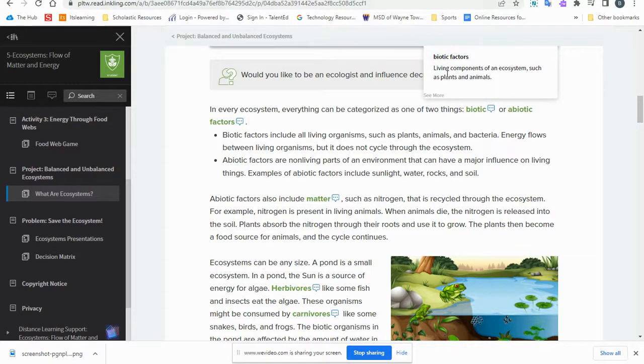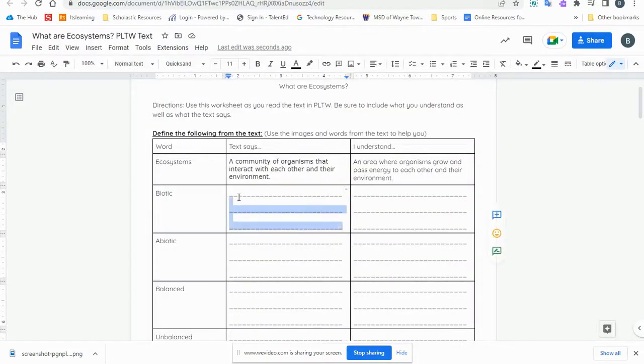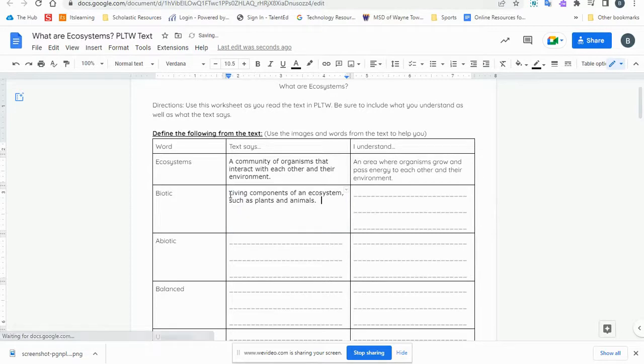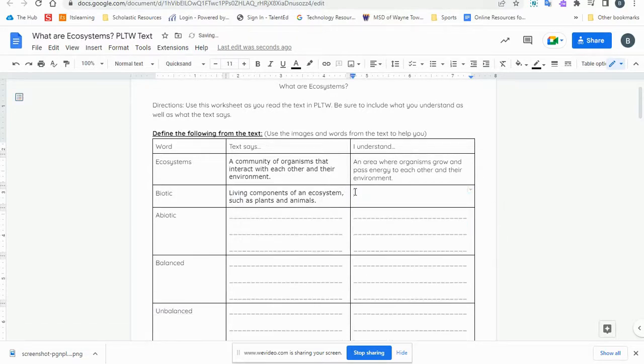So I'm going to put that as my text says. So I'm going to copy that. You guys will write it. You see you have your lines here. I don't have to worry about that. And then from here, I can go ahead and put it in my own words.